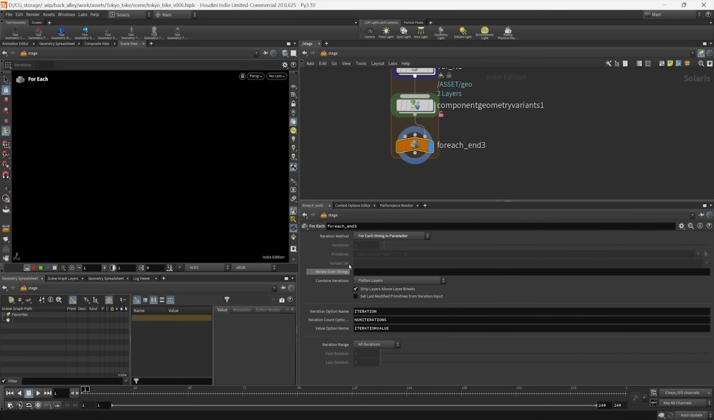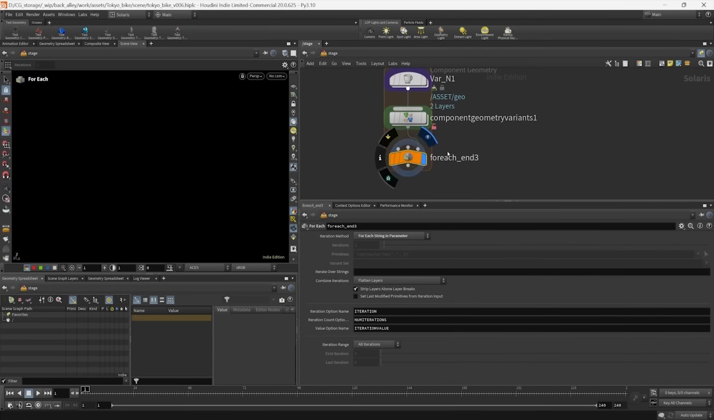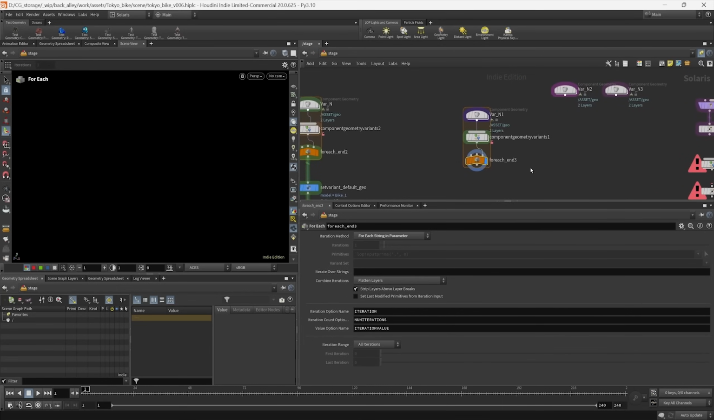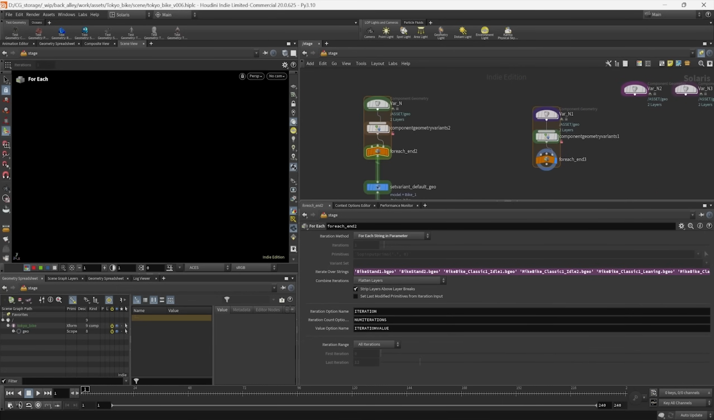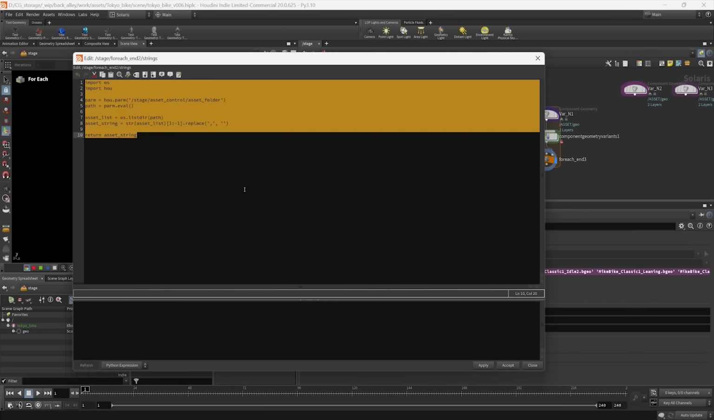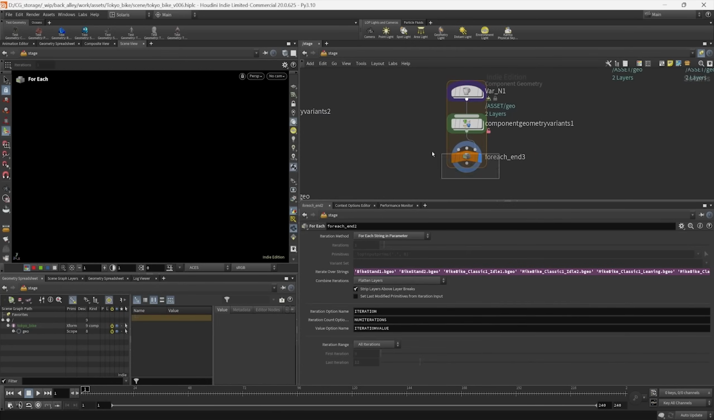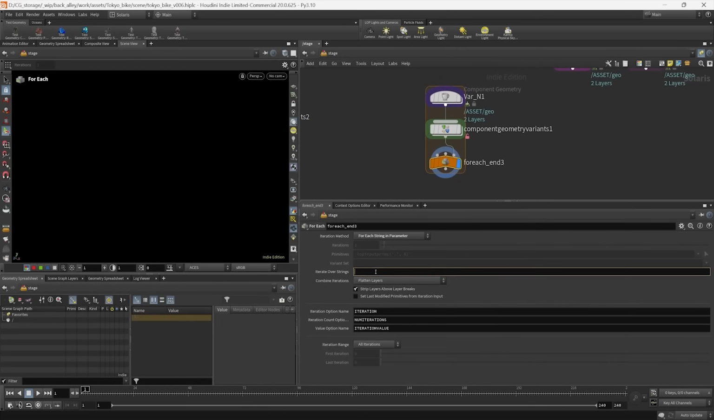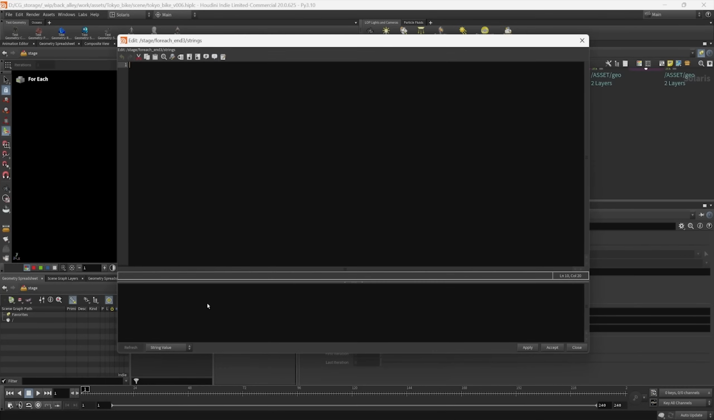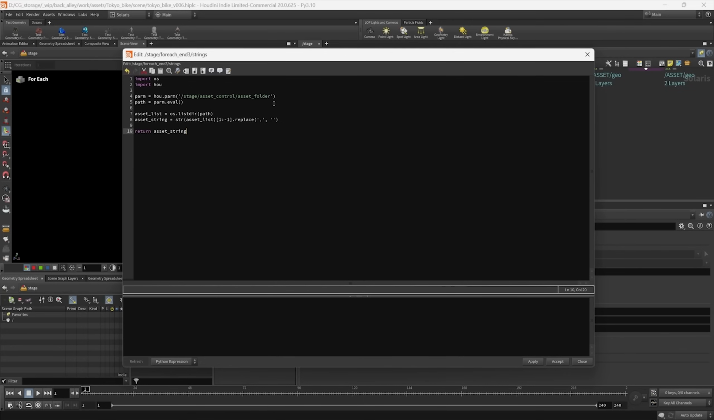If you read it, you will see that we need the list of strings, and this loop will iterate over each of these strings. So how can we create this list? I already have this small script. Let's just copy this and talk about it. Alt-E, and here we can choose Python expression and paste it here.